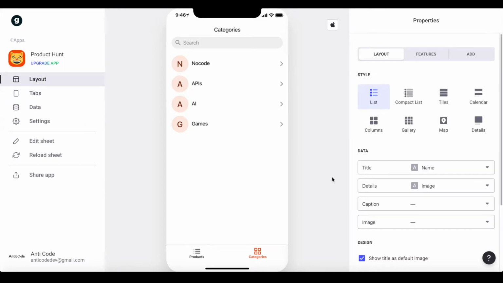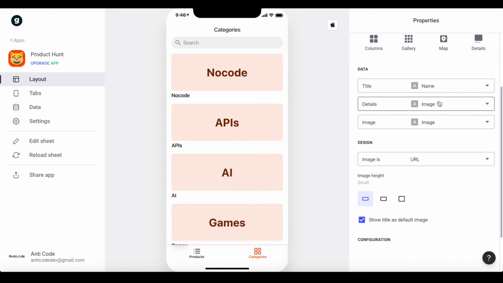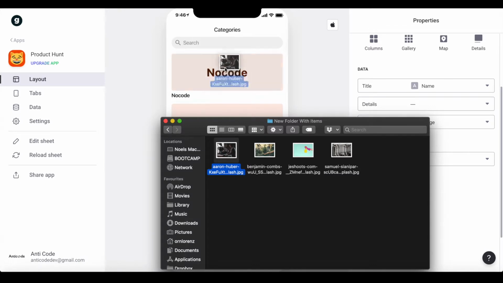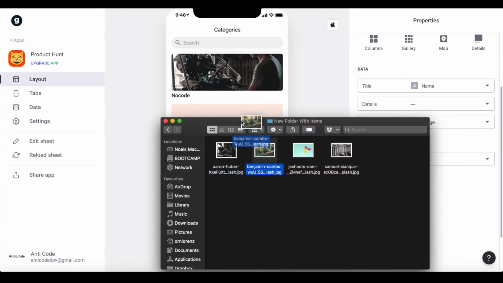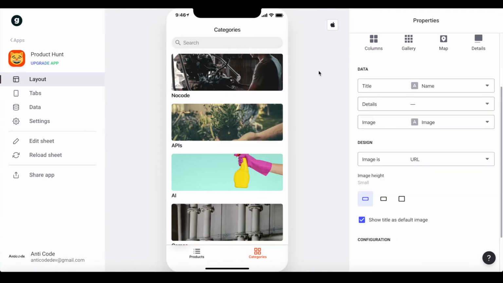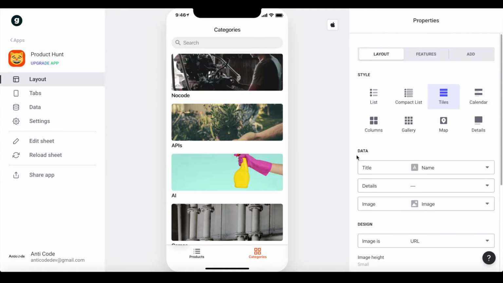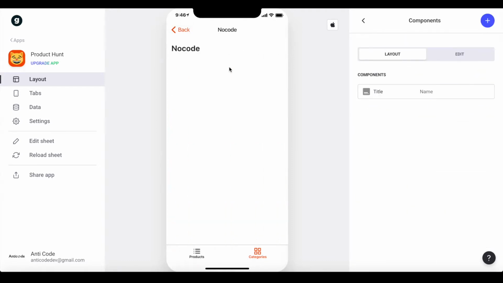Let's say the categories has a structure of tiles, where the title is the name, details, we don't need details, and the image is of course the image, and you can do the same thing as before, just drag in any images you have. Again, my images don't make sense right now, I'm going to modify them afterwards, but just as an example. So we have our different categories here, okay? And if a user clicks on a category, he should be shown all the products within this category.